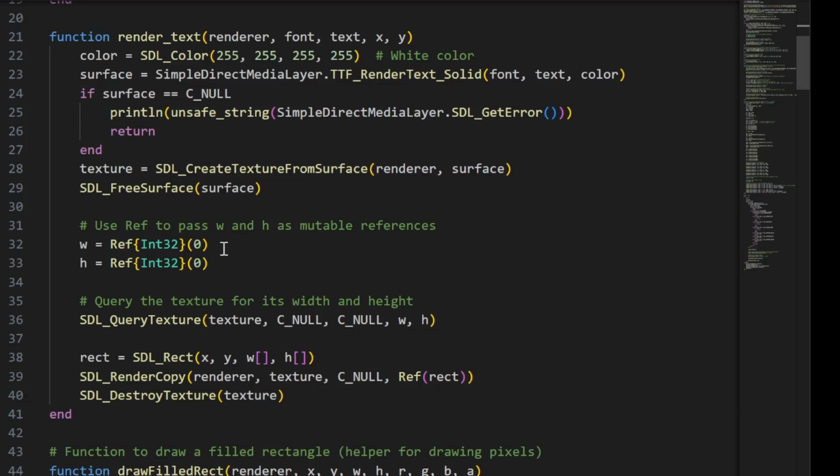And we need to figure out how big the texture is. So it's a little bit of Julia trickery to get the width and height of the texture, and there's a function for that in STL. We create a rectangle of that size, and then we tell it where we want to put that rectangle on the screen. So that's basically how this works, but any more than that, I don't really want to know.